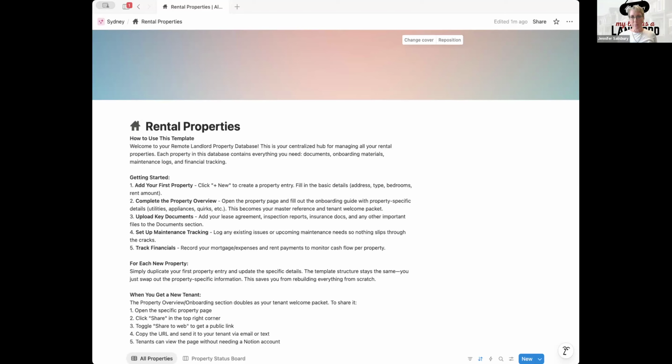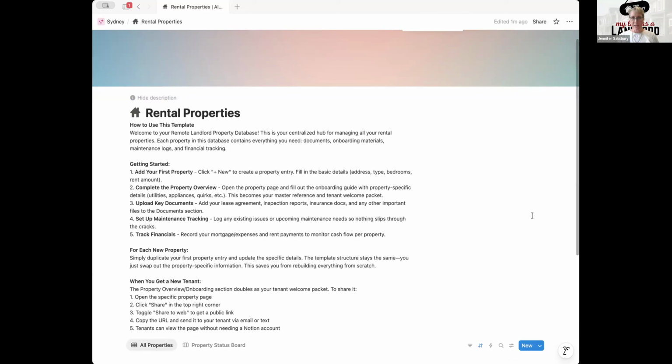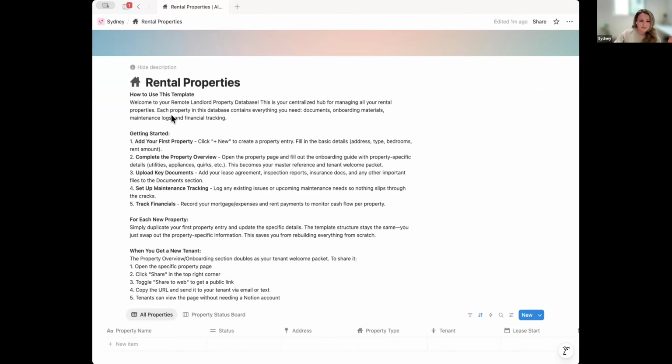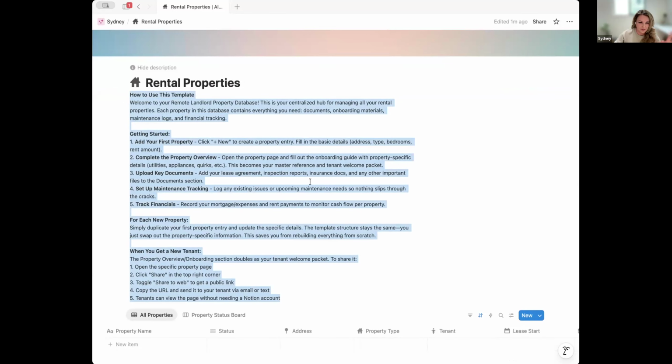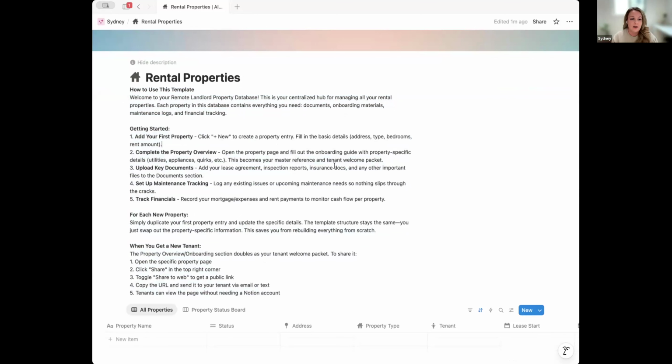It's entitled Rental Properties: How to Use This Template. Okay, so you've made a template for us. Walk us through this. Yeah, so I've given some instructions here, and you're more than welcome to just delete these once you've read through it. It's an intro, just saying how to use it. This is essentially your hub for organizing your properties, so that you have an area where you feel organized, because your brain gets chaotic with all these things going on, and it's like, how do I actually see this in a nice way?